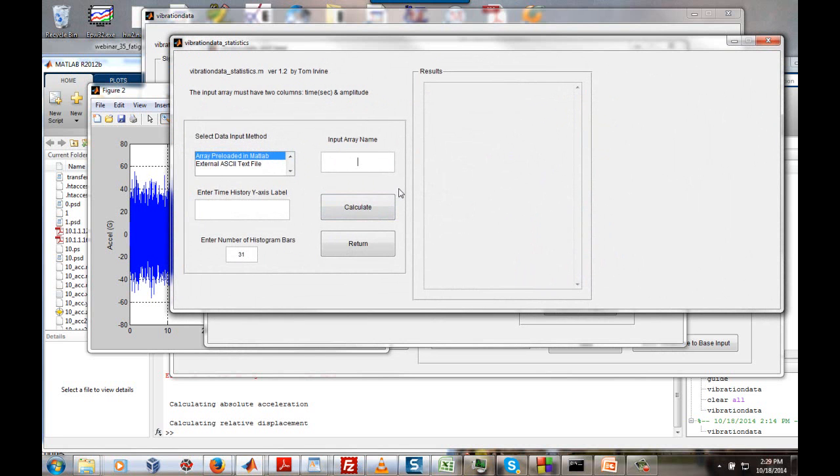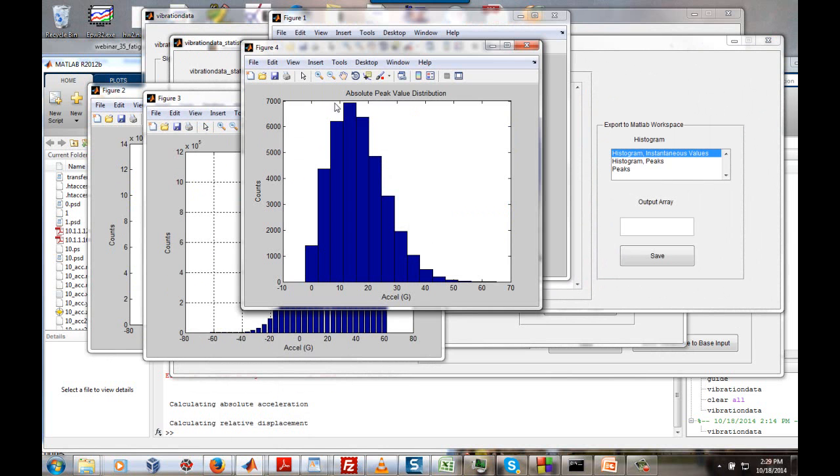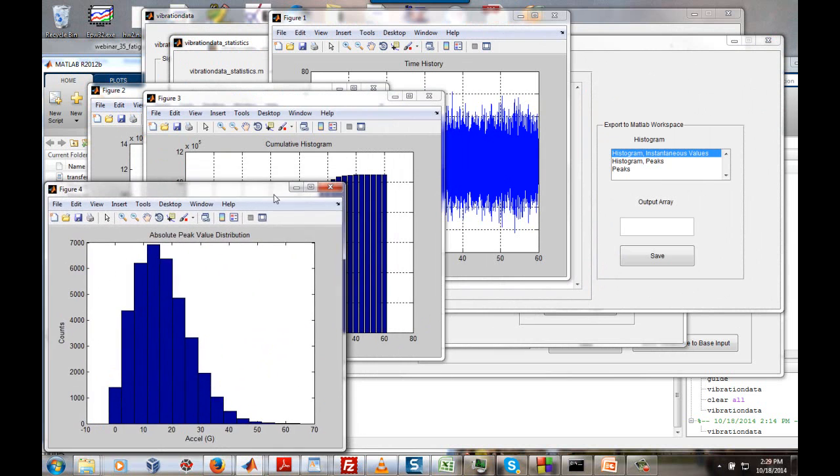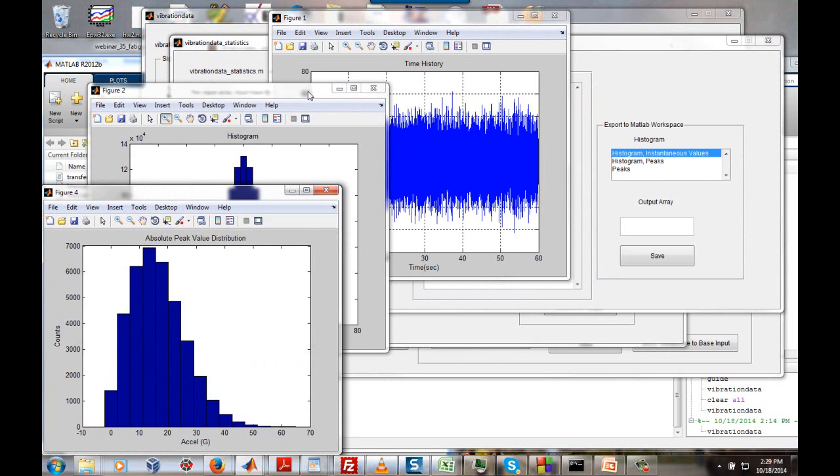So we've run this before. It's vibration data underscore statistics. So this one will allow us to plot up some histograms and all that good stuff. Okay, so we'll talk about that one later. That one we're going to skip.